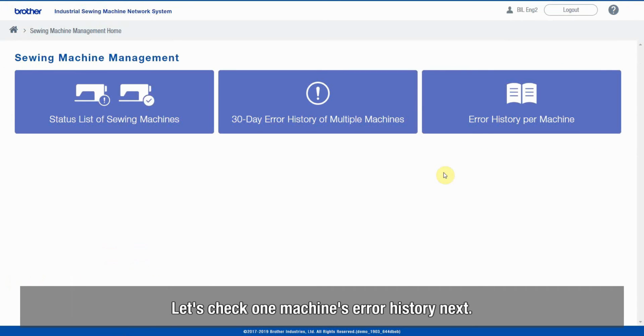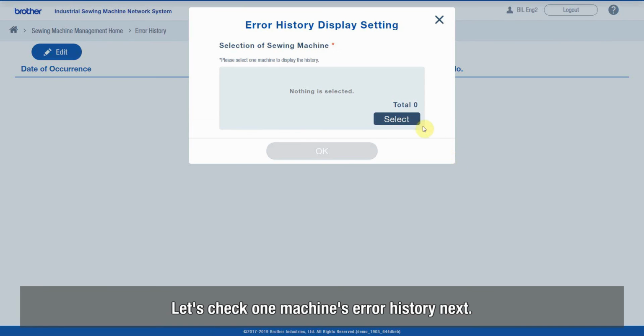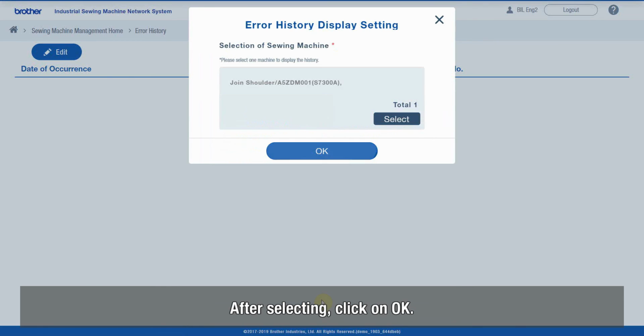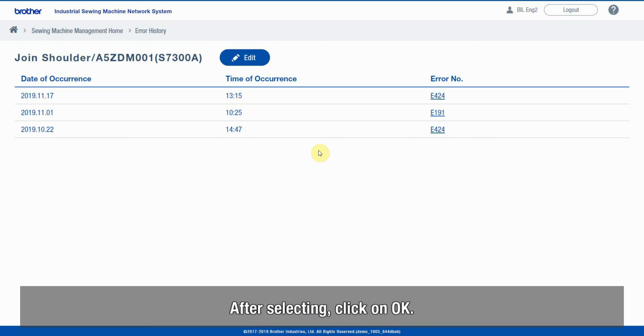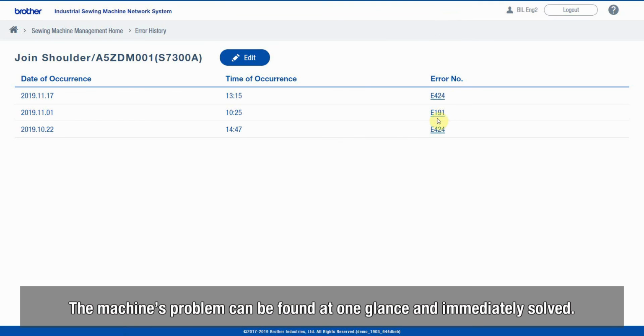Let's check one machine's error history next. Select a machine. After selecting, click on OK. The machine's problem can be found at one glance and immediately solved.